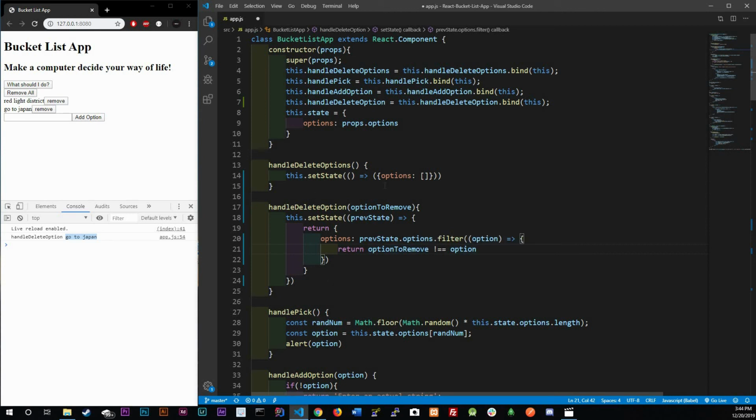So we're going to loop through the array, correct? We're going to loop through this array. So if I wanted to get rid of go to Japan, it's going to come in here. It's going to loop through this. So the first one is red light district. So it's going to say red light district does not equal the option. I mean, this one is the one we passed in. So this is the one we're going to remove.